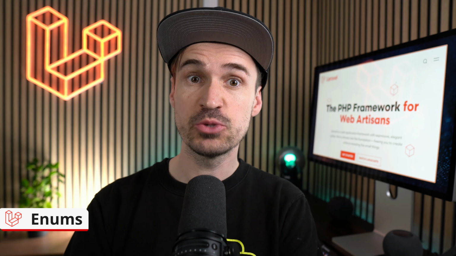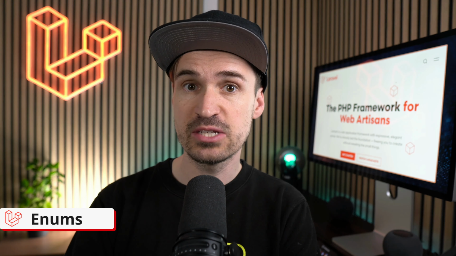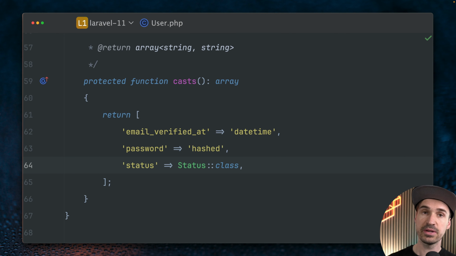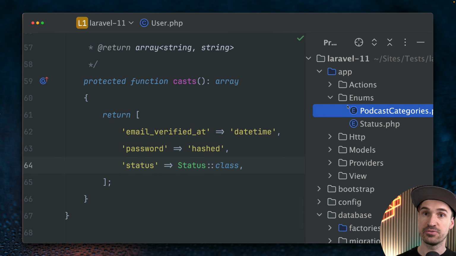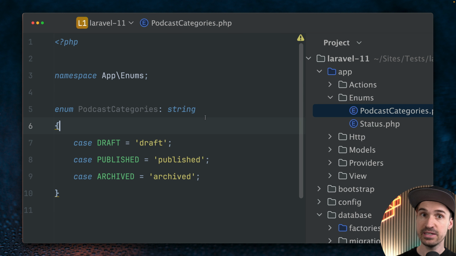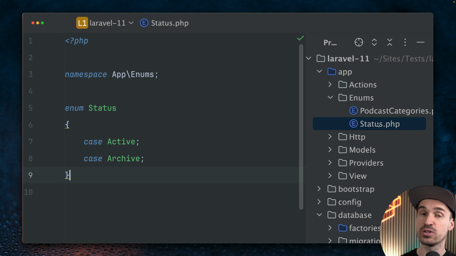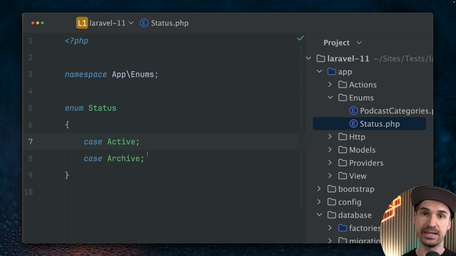Laravel supports PHP enums already in multiple ways, but there's one thing missing. I'll show you. Typically in PHP we have two types of enums. We have the so-called backed enums, like this one here, where we provide the cases and the string, like here for my podcast categories: draft, publish, and archived. And we have the ones where we don't have a string attached. Typically both are working in Laravel, but there was one thing missing.